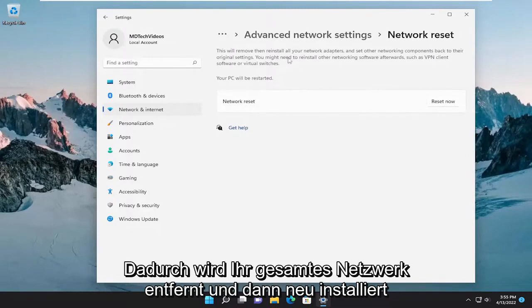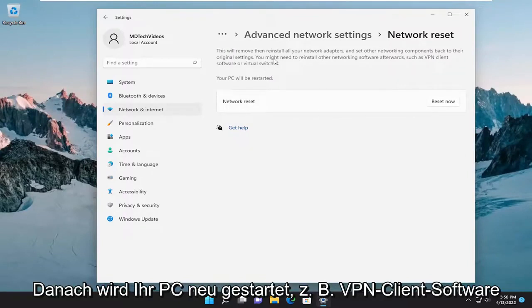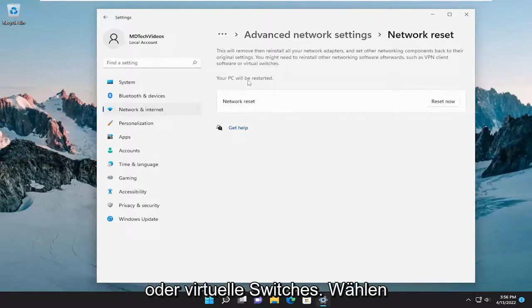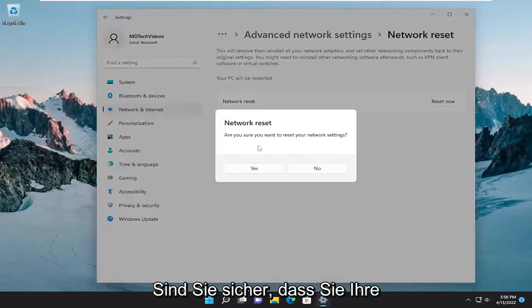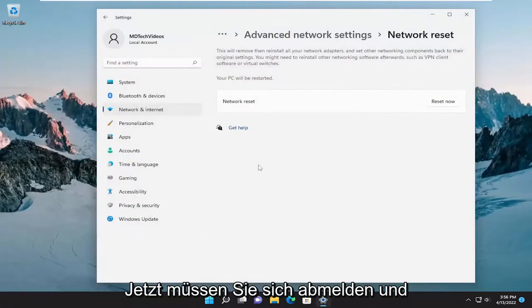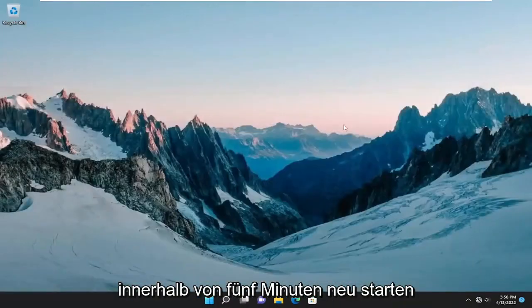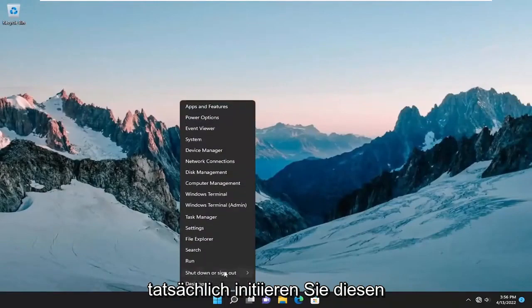This will remove and reinstall all of your network adapters and set other networking components back to their original settings. You might need to reinstall other networking software afterwards, such as VPN client software or virtual switches. Your PC will be restarted. Select the Reset Now button. Are you sure you want to reset your network settings? Select Yes. And now you will have to sign out and restart within 5 minutes. So let's just go ahead and actually initiate that process.